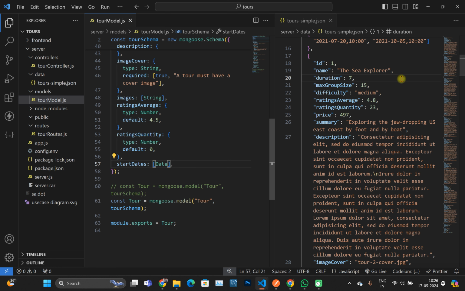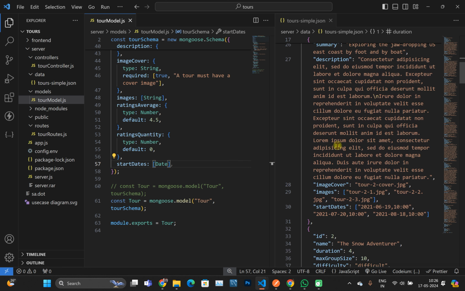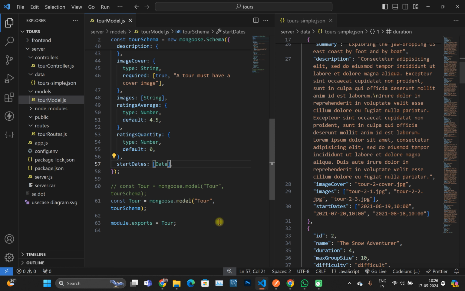So let's just check once. We have the ID, the name, duration, maximum group size, difficulty, ratings average, quantity, price, summary, description, and we also have the image cover, images, and start dates, everything, right? So we are good to go now.